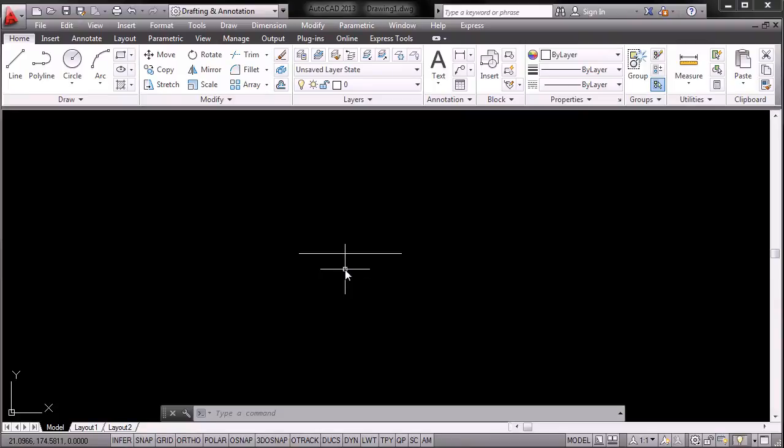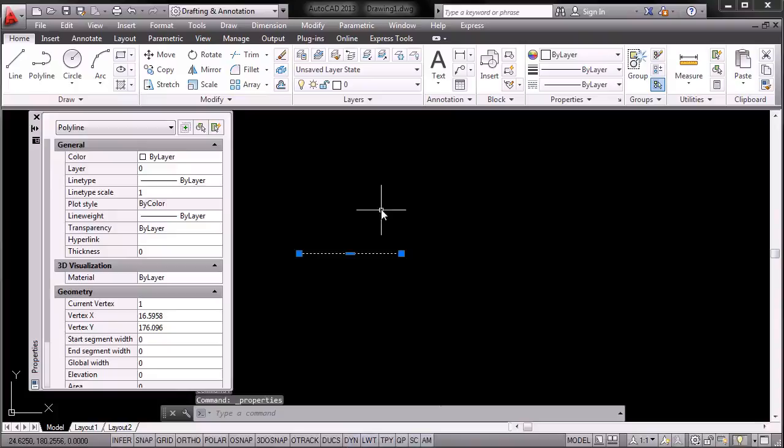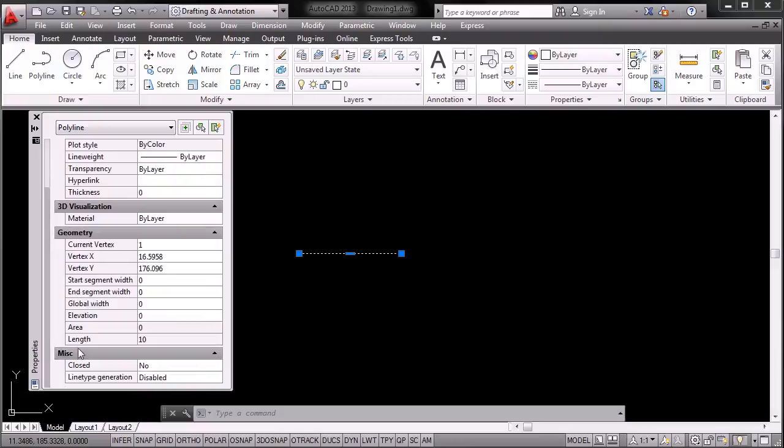Now, if we want to verify that in fact we have drawn a 10-meter line, we can check that in the properties window. So let's select this line, right click, and select properties from this menu. Also, you can just press Ctrl+1 and it will show us the properties window. Here on the properties window, we can see a lot of properties of the line we have just drawn. Actually, here it tells us it's a polyline, and if we scroll down, we will find the length field, and it tells us it's 10.